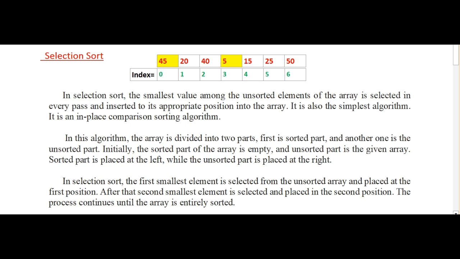Welcome to C programming. This lecture is to discuss selection sort. In selection sort, we'll select the smallest element in the given array and swap it with the first element of the array. And then the next smallest element is selected from the remaining elements, that is from the unsorted array, and is placed in the first position of the unsorted array.